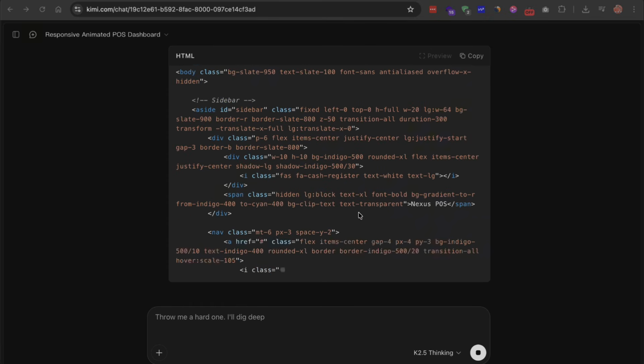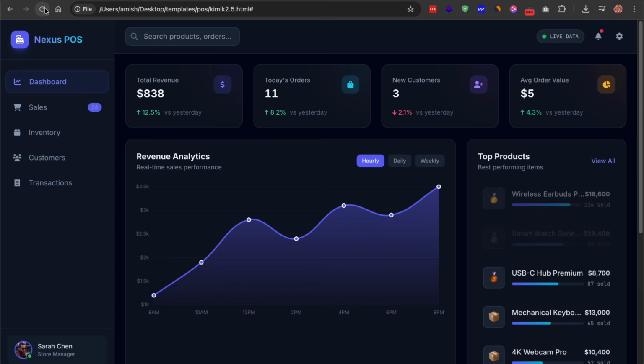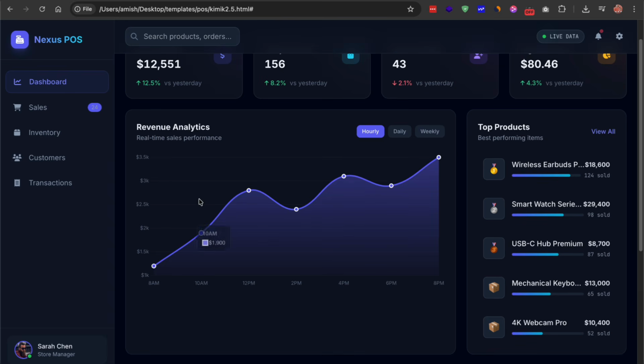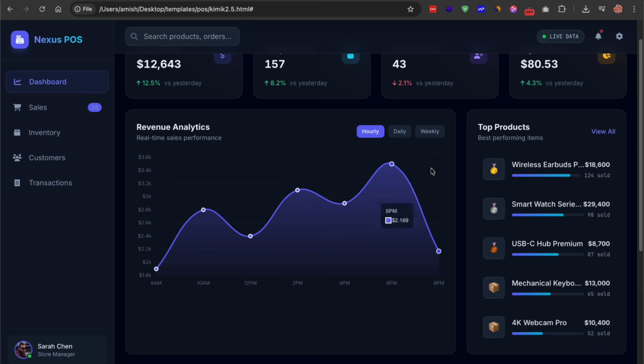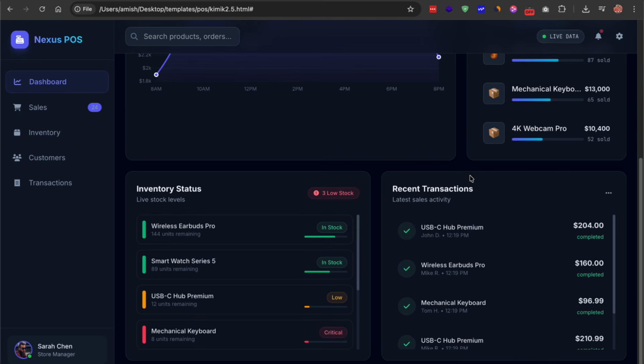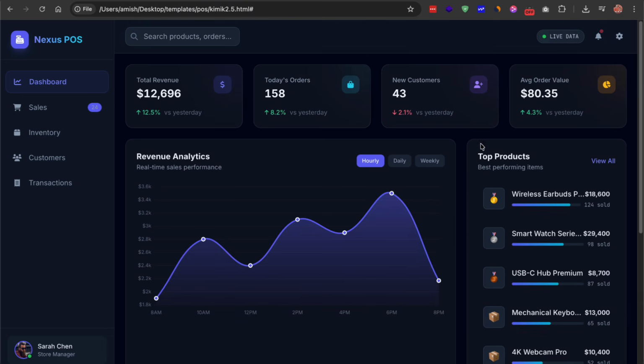When I opened the file, the layout was clean. The sidebar had icons and labels for different sections. The stats cards had subtle gradient backgrounds and showed numbers with smooth counting animations when the page loads. The revenue chart was interactive, built with Chart.js. You can hover over data points and see exact values. So it felt like something you would actually use in production with maybe some minor tweaks.